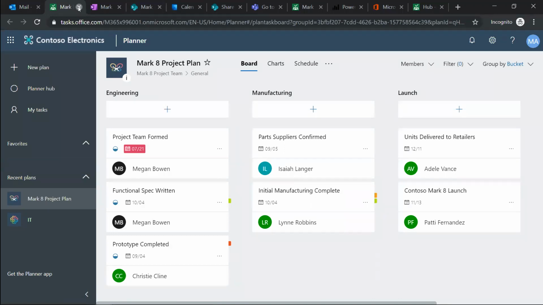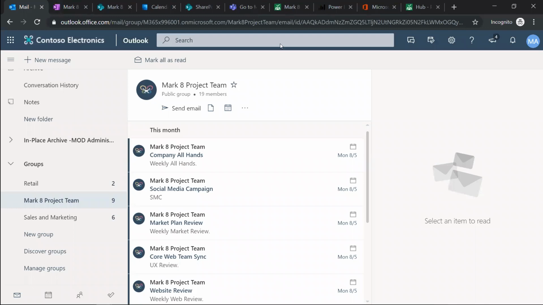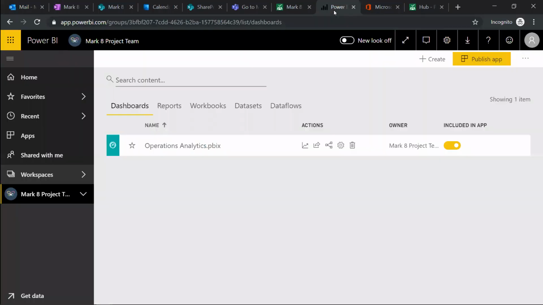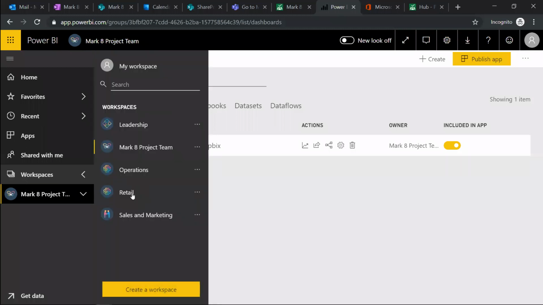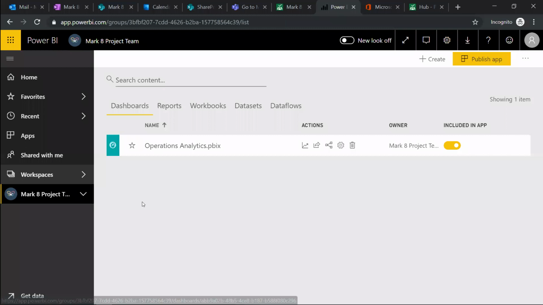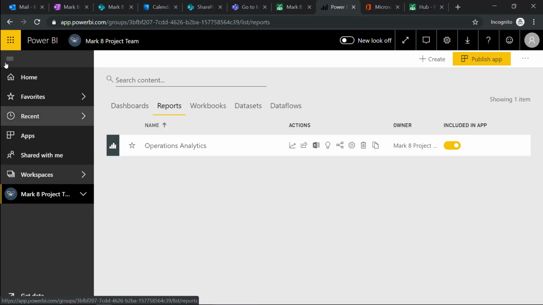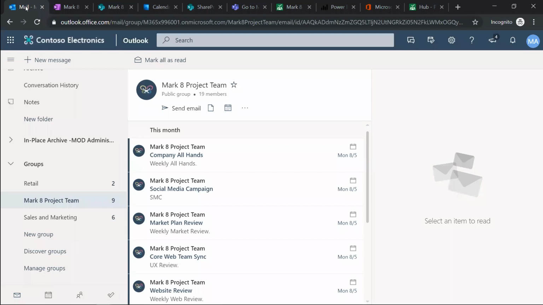And last but not least, it also creates a workspace for the group on Power BI. So here you can see the workspaces, and each of them is an Office 365 group. So here's the group we've been looking at. To start with, the workspace is empty, and then you can add reports and dashboards. Okay, so as we can see, there are so many places where the team members can collaborate.